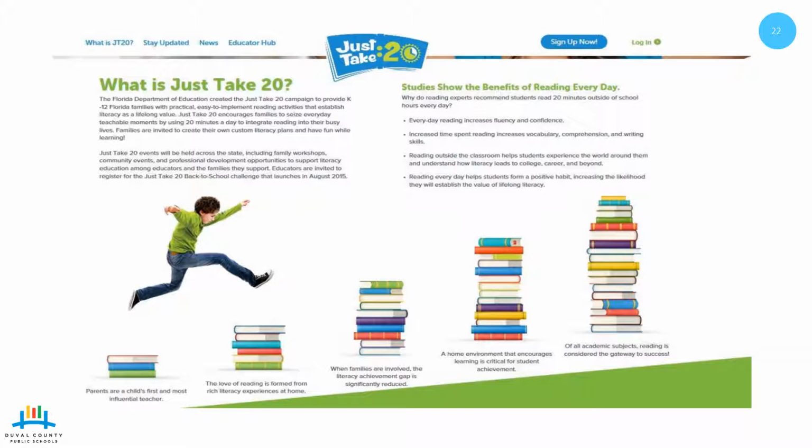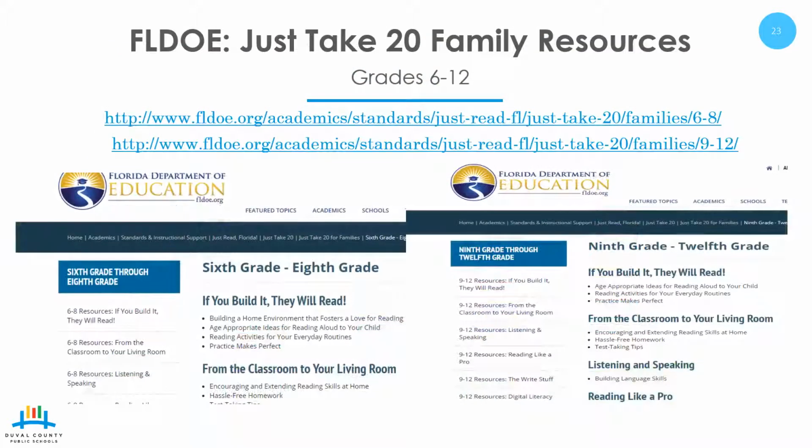The Florida Department of Education has a plethora of resources for you to look through on how to become engaged with reading with your child. Their one big initiative is Just Take 20, where you and your child just take 20 minutes a day to drop everything and read something for pleasure. If you go to the websites on this screen, you'll see that there's a plethora of resources for you to use and read through to start this journey of just taking 20 and encouraging your children to read beyond the classroom.